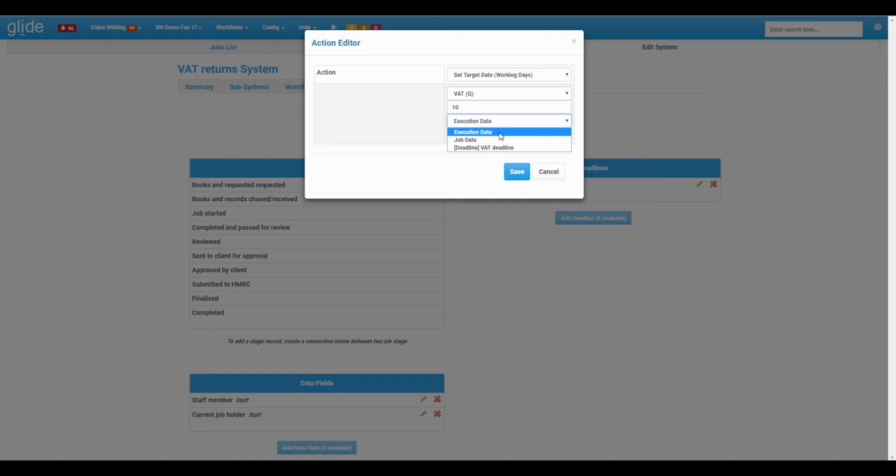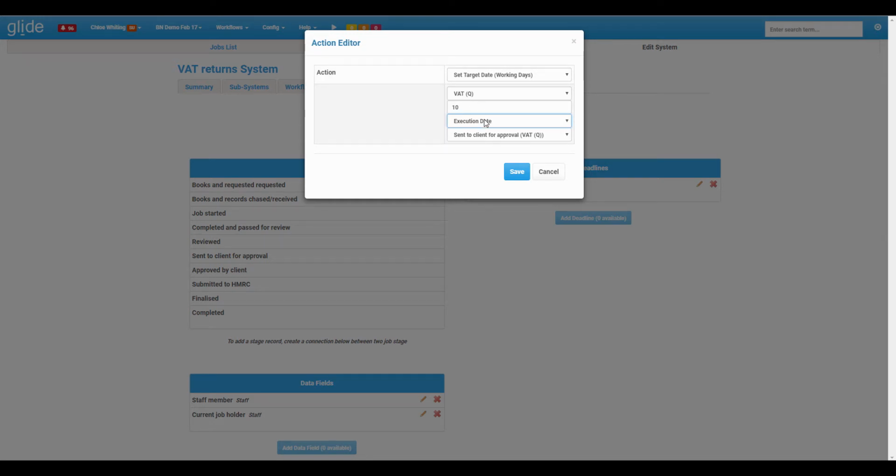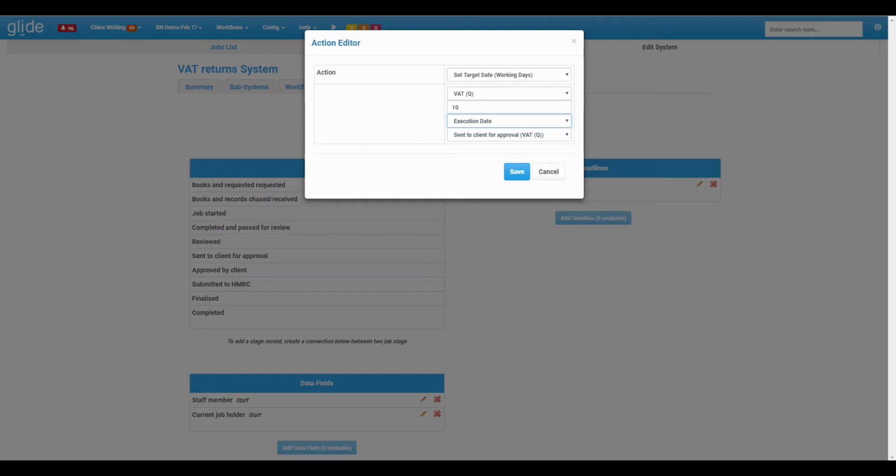So for example, if somebody were to click this progress button today, the 26th of September, and we have used execution date, it will do the 26th of September plus 10 working days. So this execution date option is pretty good wherever you're triggering them on a progress button. For example, I've passed this file for review, can I have it back in 20 working days, whatever it might be. The other main option here is job date.